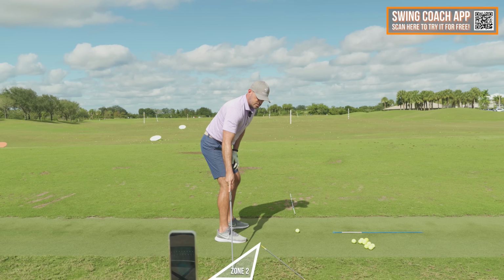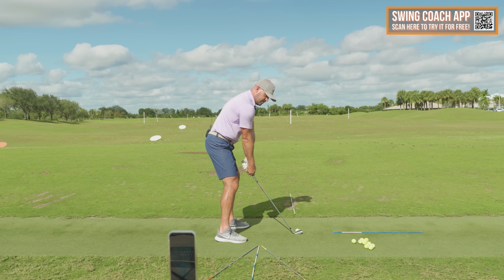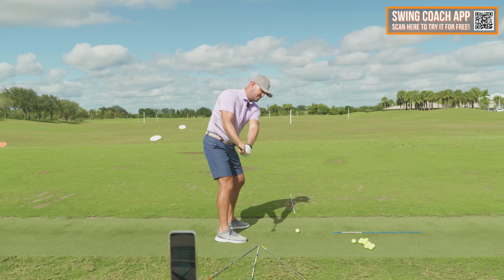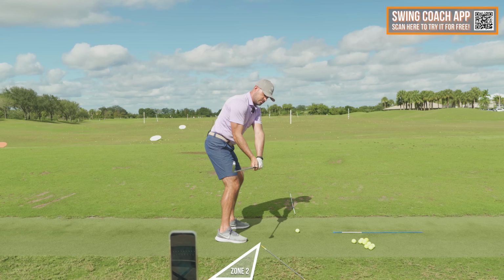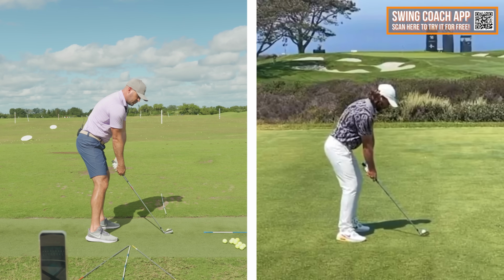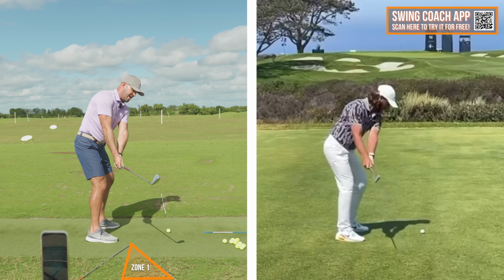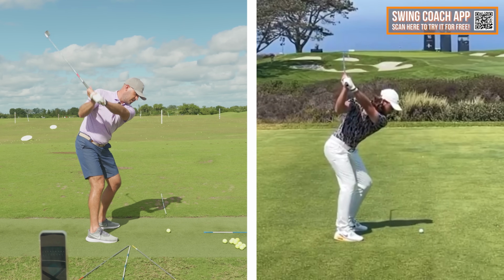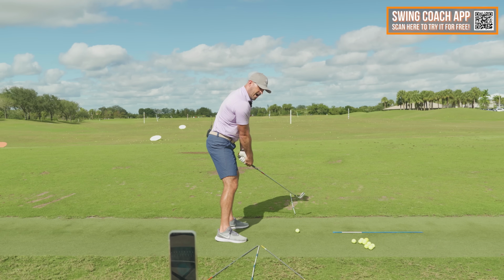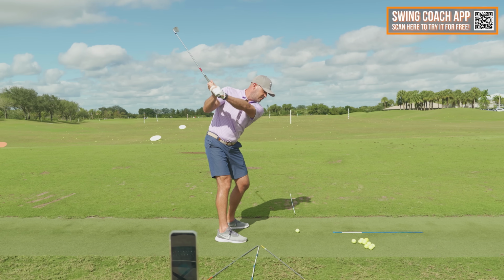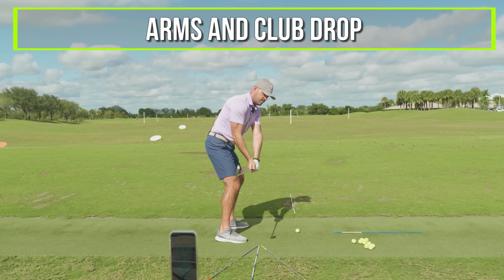Zone 1, zone 2. Backswing, zone 1. Downswing, zone 2. Backswing, zone 1. Hands are not out. Downswing, zone 2. How do I go from the top of my swing to down here? The arms and club drop, okay?